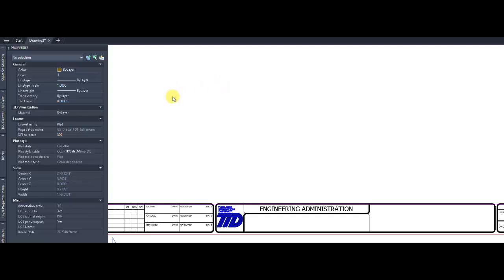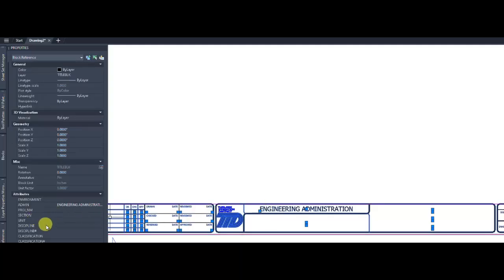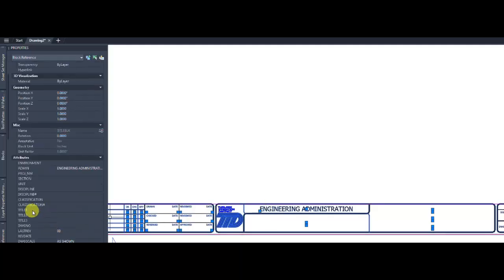I'm going to show you how to set up a sheet set so that you can have link to multiple lines in your title block. This title block has 3 lines in it. If I select it, you can see in the properties that it has Title 1, Title 2, and Title 3 as attributes.